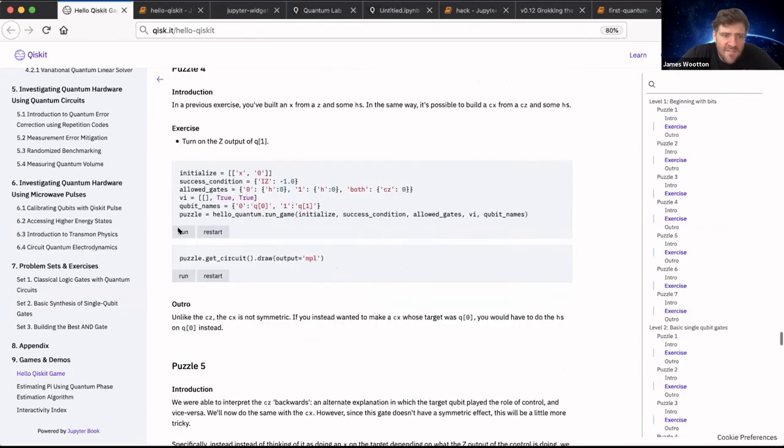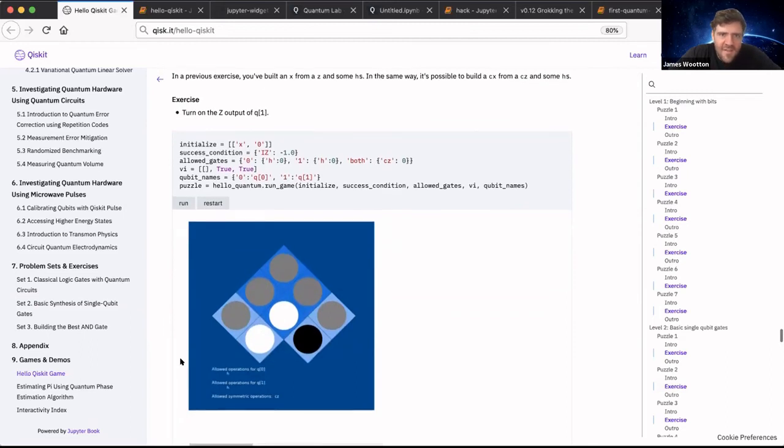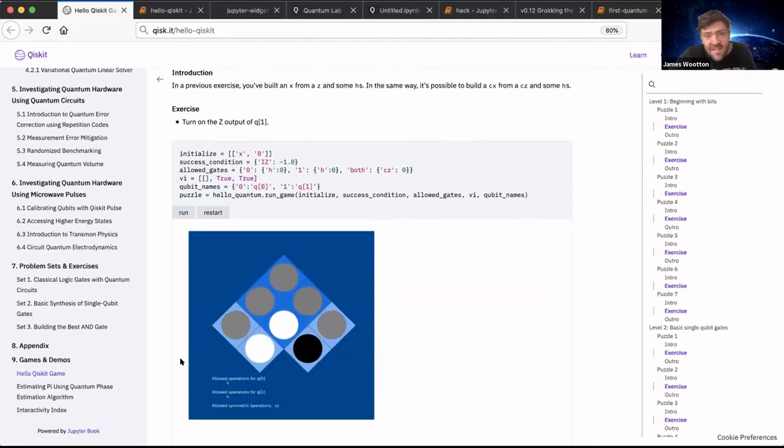Now, in a previous exercise, we built an X from a Z and some H's. In exactly the same way, we can build a controlled X from a controlled Z. So for example, now we need to turn on the Z output of qubit 1. We need to turn that on.